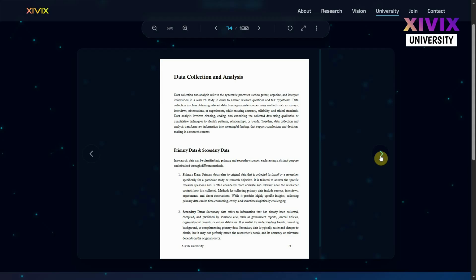Secondary data refers to information that has already been collected, compiled, and published by someone else. The most prominent examples would be government reports, journal articles, organizational records, and online databases. In contrast to primary data, secondary data is typically easier and cheaper to obtain, but it may not perfectly match the researcher's need, and that could be highlighted as a disadvantage of secondary data.